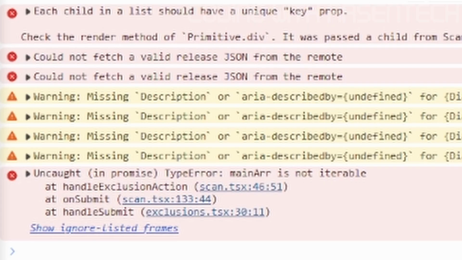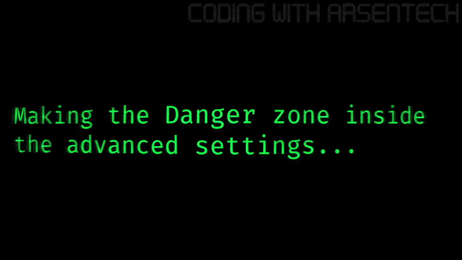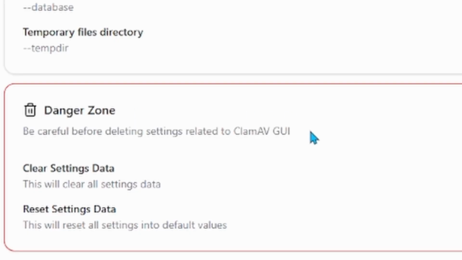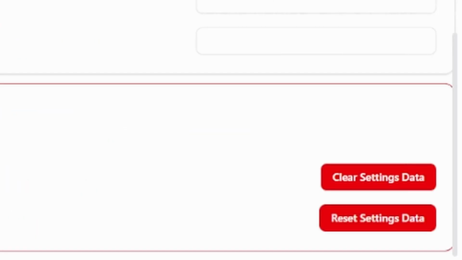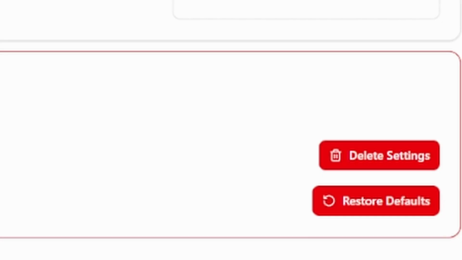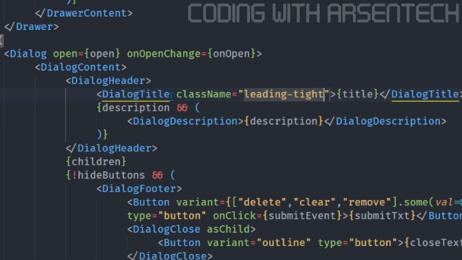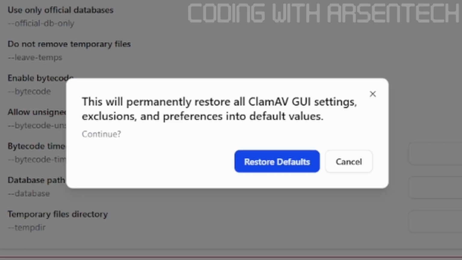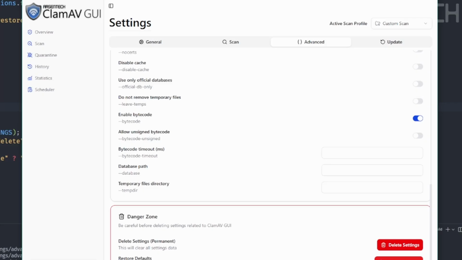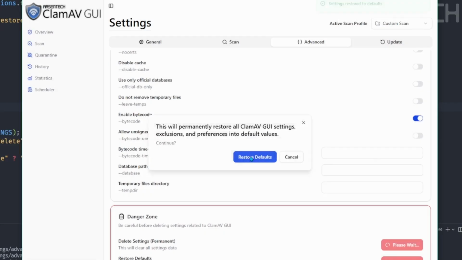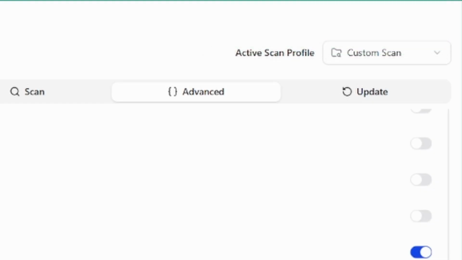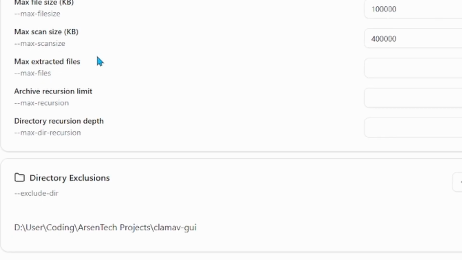I got new bugs. I created the danger zone UI and 2 options, clear settings data, reset settings data, is enough. Delete settings, restore defaults. I think that pop-up text is too cluttered. Honestly, leading tight is better. Okay, let's try restoring defaults. Settings restored to defaults. It is a success.